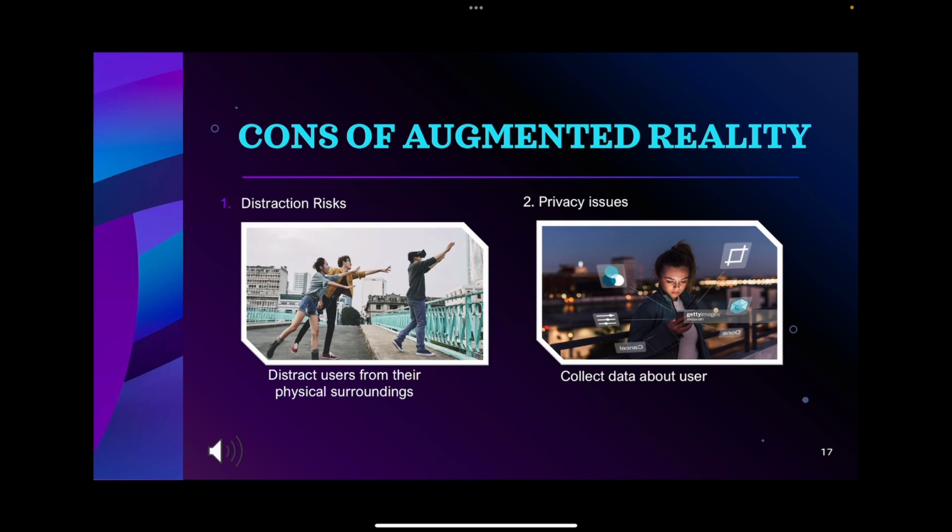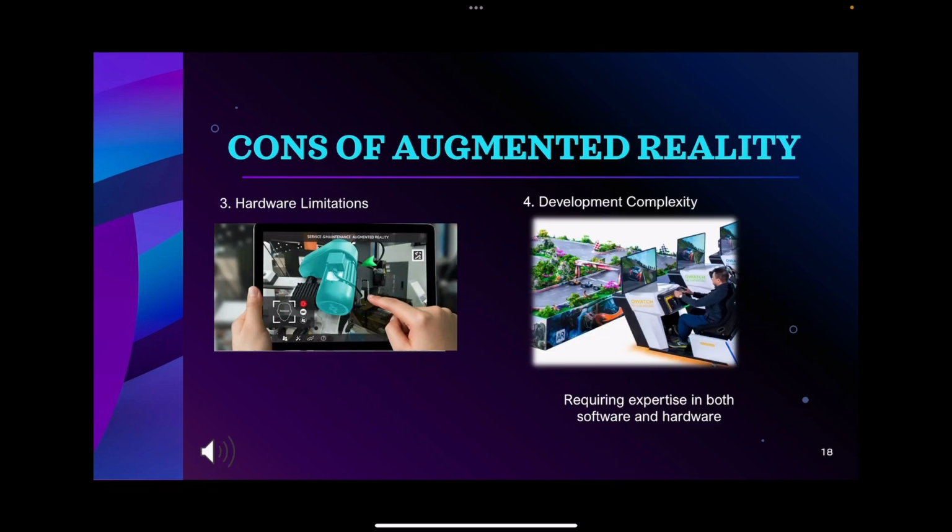Cons of augmented reality include distraction risk, where it could distract users from their physical surroundings. Besides that, privacy issues are another con of augmented reality. It raises privacy issues if the data collected is not properly managed. Furthermore, hardware limitations. The quality of augmented reality experiences depends on the hardware used, for example, the camera resolution and also the processing power. Lastly is development complexity. Creating good augmented reality experiences requires expertise in both software and hardware.